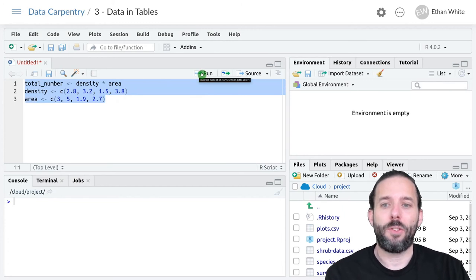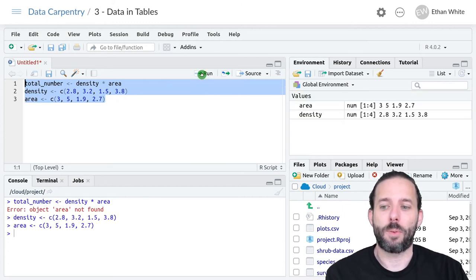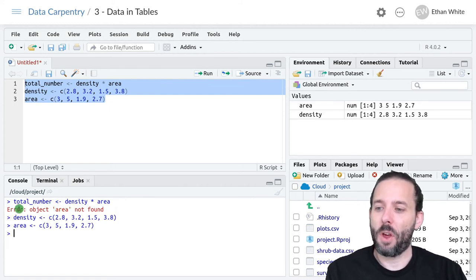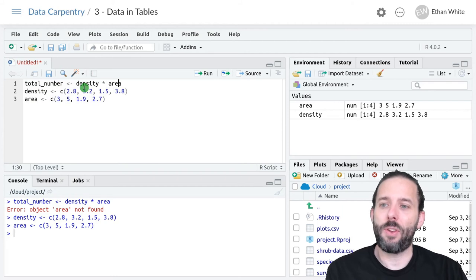But if we run this, it runs in order from top to bottom. And what we'll see is that we get an error. It says error, object area not found. That's because the way this code executes is it starts on the right-hand side.